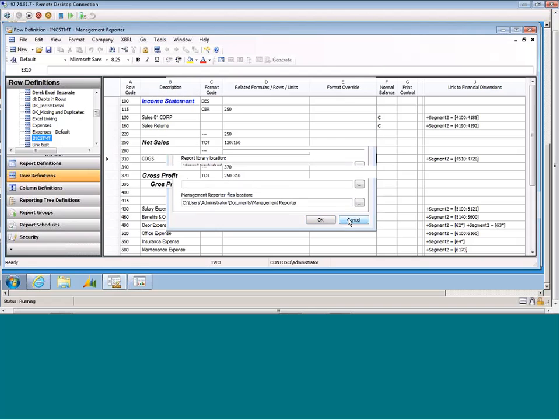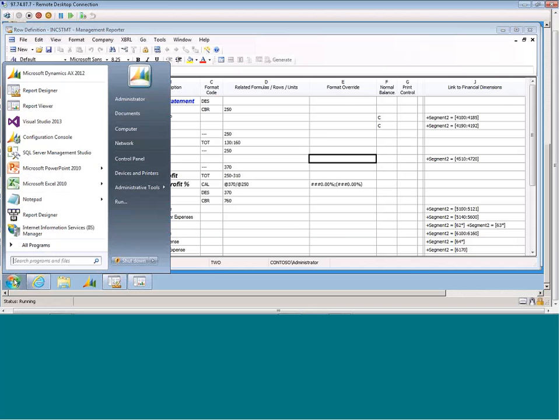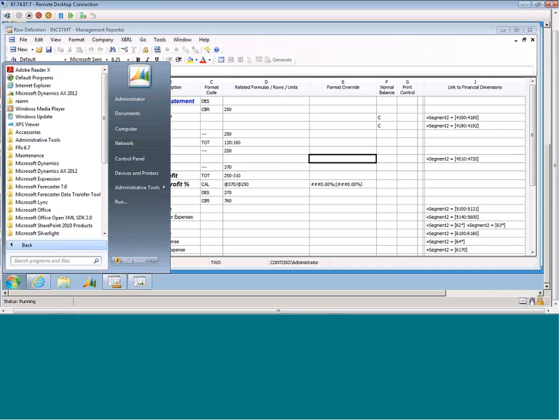You can also get to it through your Start button, and under All Programs, typically it is stored under Microsoft Dynamics, and then under Management Reporter 2012 you'll have Report Viewer. So here it just says Report Viewer, but that's the library viewer.